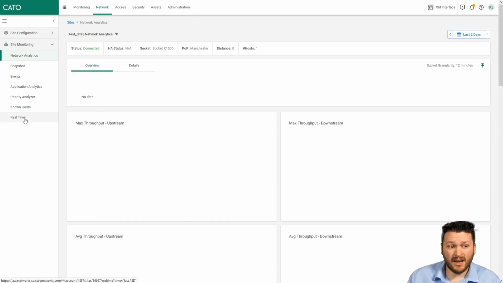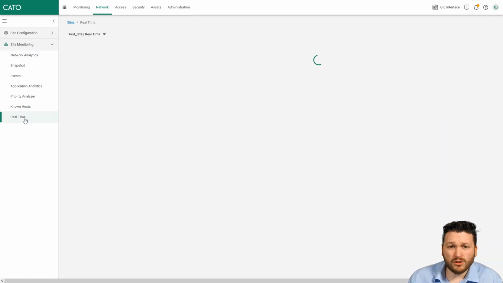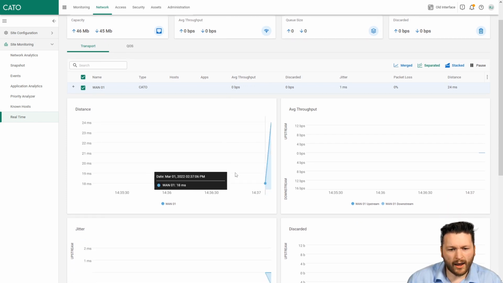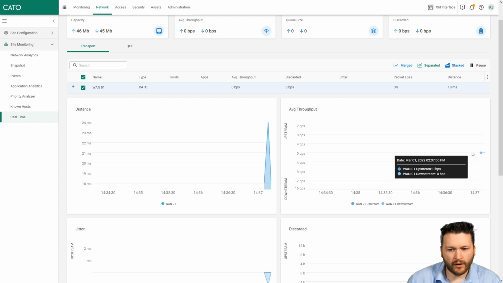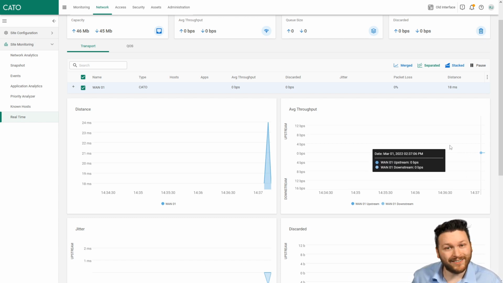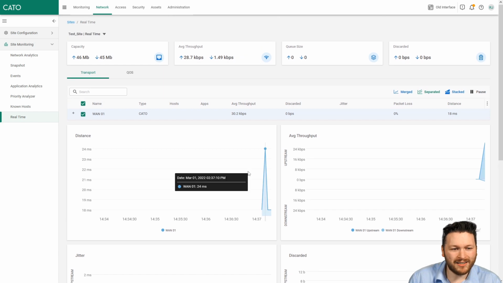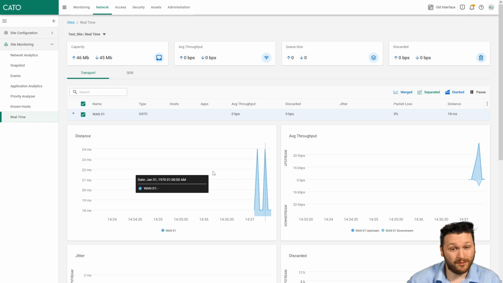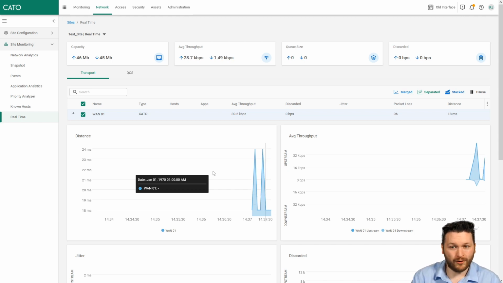But if I wanted to start seeing what is happening right now, well, maybe I can choose the real-time analytics. And the real-time analytics will open an active connection between the Cato Management Application and the socket for you to start seeing some data in real time. Currently, you'll see that we're having very little traffic coming through for average throughput because I don't have any hosts connected on the LAN side, but we can now start seeing the distance. What is the real-time round trip time, say that 10 times fast. We're now starting to see the distance between the socket and the Cato point of presence for real-time, real-life monitoring.